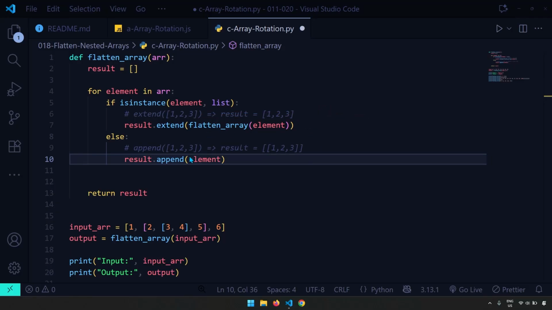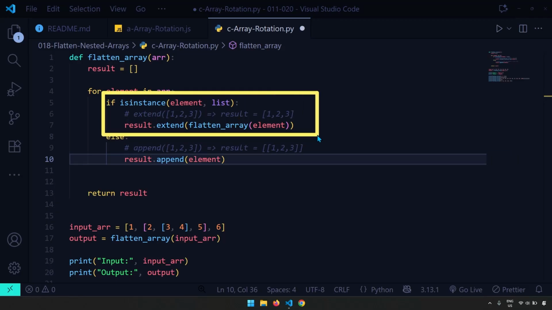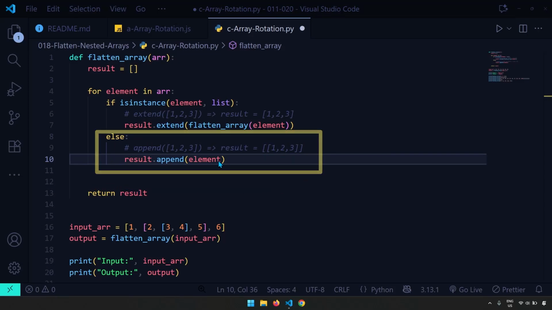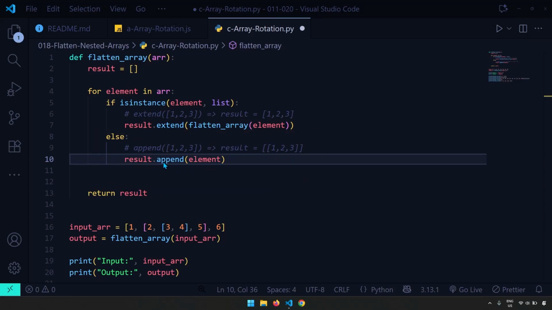So how does this work recursively? We know that this is a for loop, so we check every element inside of the array. In the first iteration, we come across 1. Okay, so if I talk about 1, does this condition hold true? No, because 1 is not a list. We go to the else block. Cool. Inside of the else block, we just say grab this result and append to it that specific element. What is that? That's 1. So now result has 1 inside of it.